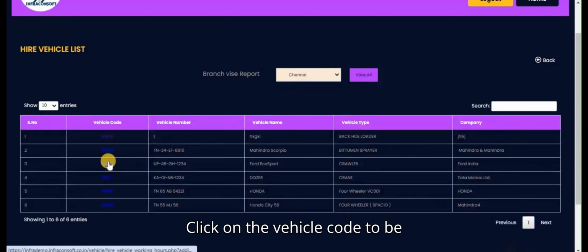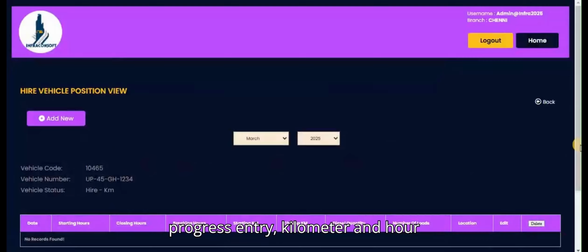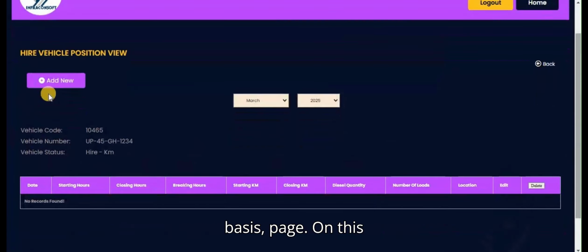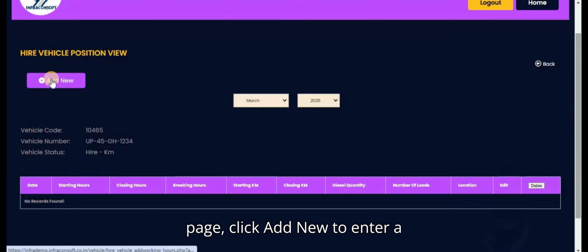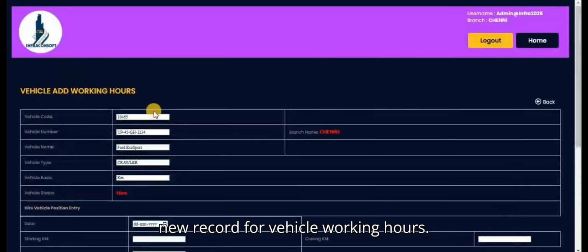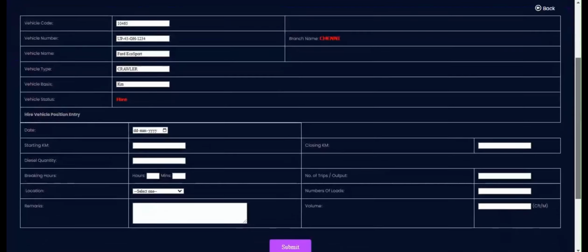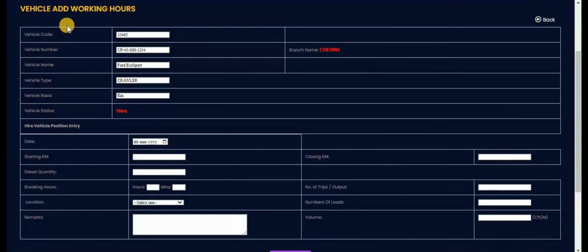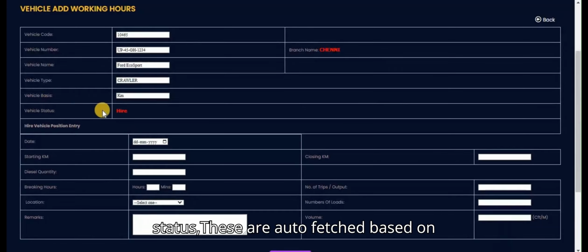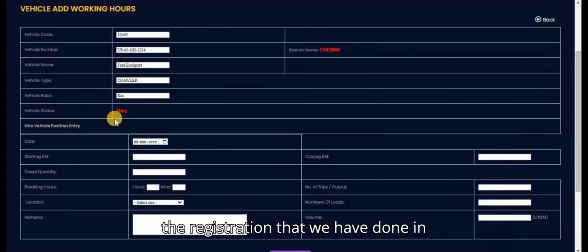Click on the vehicle code to be redirected to the Add Vehicle Daily Progress Entry, Kilometer and Hour Basis page. On this page, click Add New to enter a new record for vehicle working hours. Vehicle working hours entry form. Vehicle details: vehicle code, vehicle number, branch name, vehicle name, vehicle type, vehicle basis, vehicle status. These are auto-fetched based on the registration that we have done in master module.